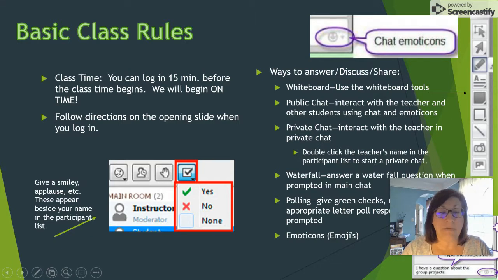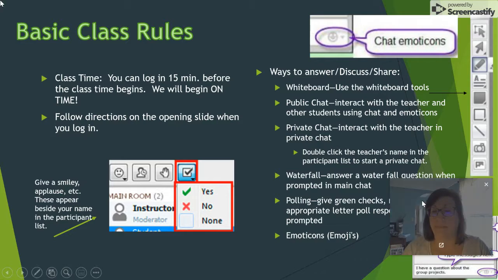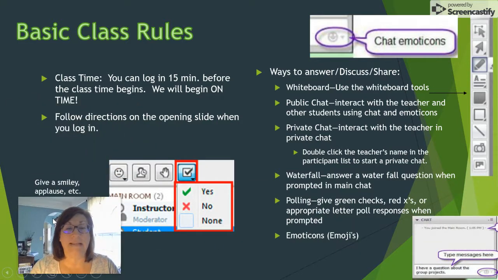In our class, we use our little emoticons here. I think most of us are familiar with these. If you're new to Agora, you will catch on really quickly. But these appear at the top of the screen above your name. You'll see the smiley. This is your away button. This is your raise your hand button. And these are green checks and red X's, polling tools. Okay. On this side, we use the whiteboard tools.